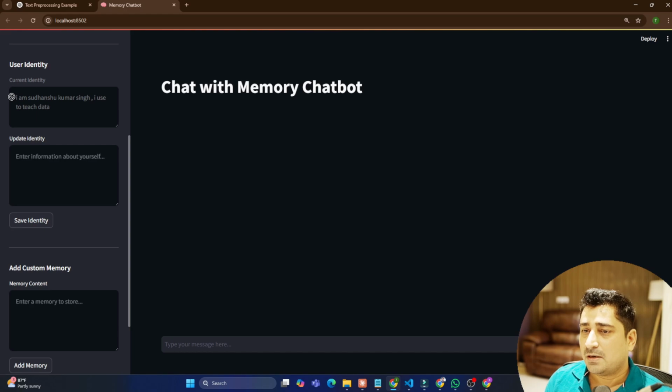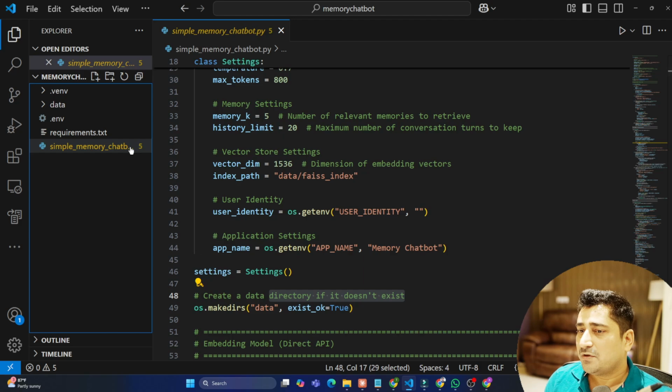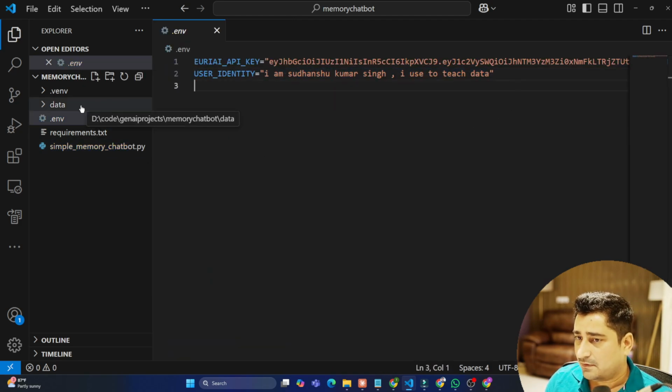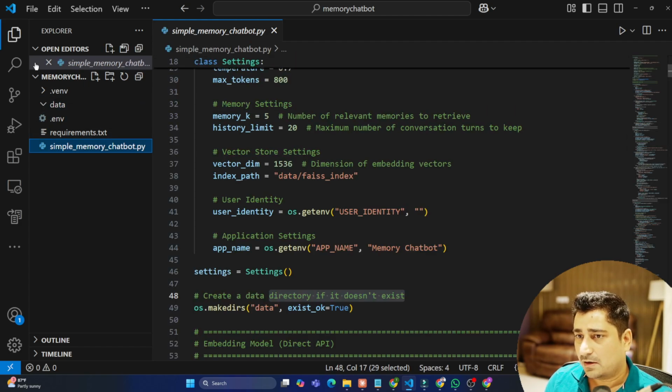So it just remembers only one thing, user identity, which it is trying to fetch from .env. Here I have mentioned it, so only from there. I have deleted the data part, right? So the data directory is completely gone.